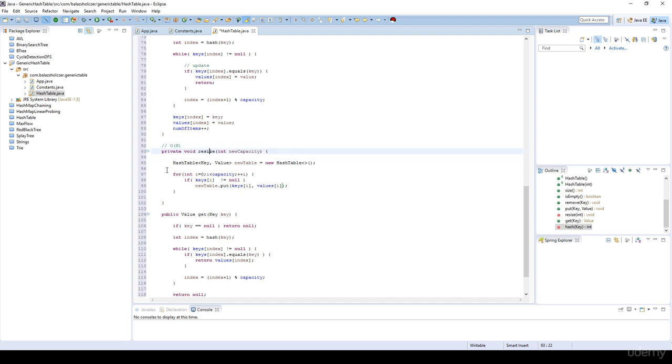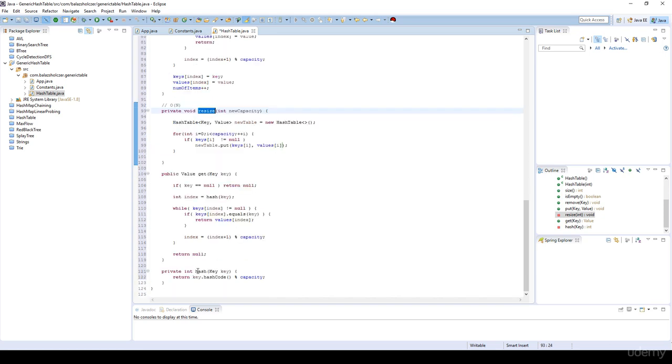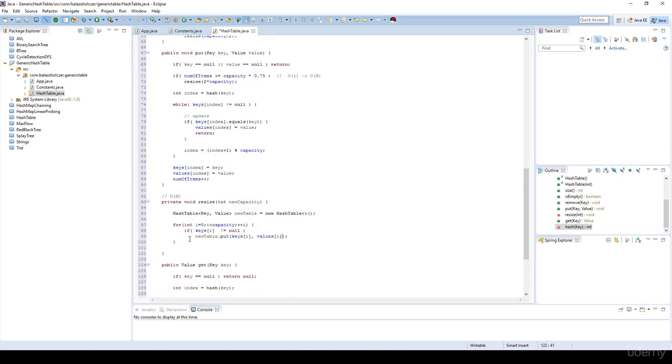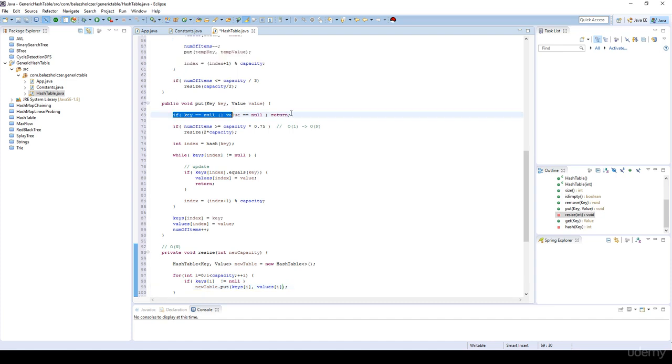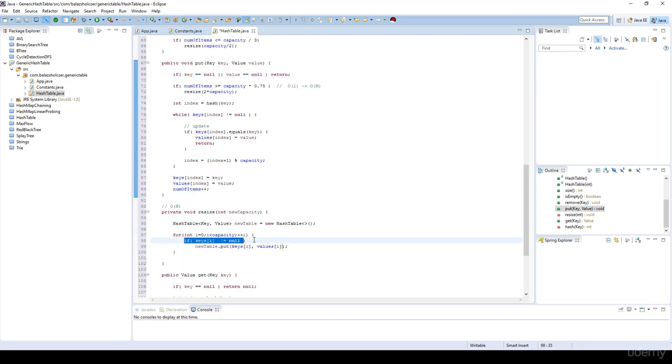So if we resize the table, of course the size of the table has changed, and if the size of the table has changed, it means that the same hash function is going to return a different integer for the same key, because the capacity has been changed. So that's why we have to rehash: in the new table, put again all the items where the keys are not equal to null. Of course, we don't have to hash the null items. By the way, if we put null values here, it's going to return without any problem, so we don't have to check it anyways. It's going to be straightforward.